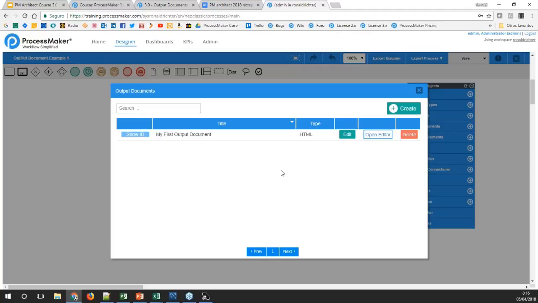Just as with the input documents, we had two options: one for attaching files within a Dynaform, and one to add the input document as a step. In this case, you cannot generate output documents directly from a Dynaform, but you can do it using a trigger. But we'll take a look into that as well later in the course. But by the moment, you can also create output documents, setting these output documents as a step in your tasks from a process. So that's what we're going to do right now.